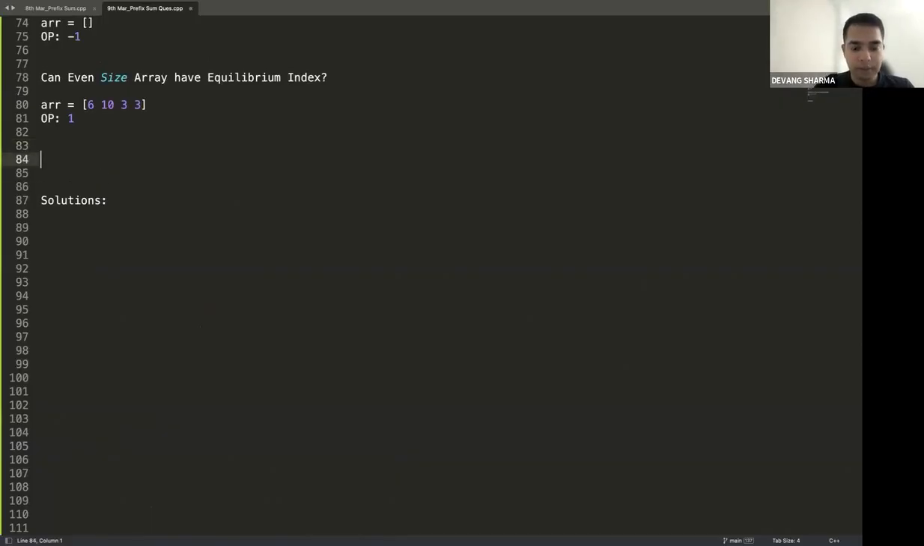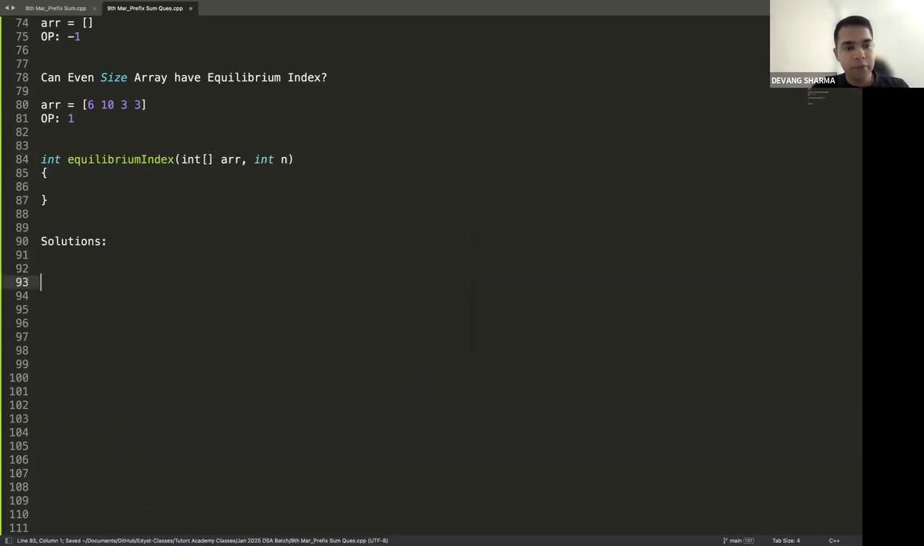The function that you have to write is this one: integer equilibrium index. You will be given an array and the size of the array. All you need to do is return what the equilibrium index is. If there are multiple, just return the first one, or assume that there's only one equilibrium index.